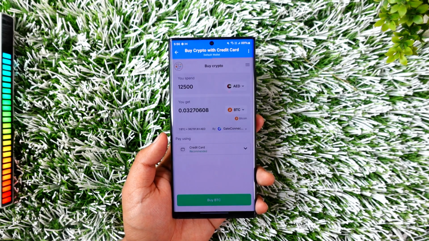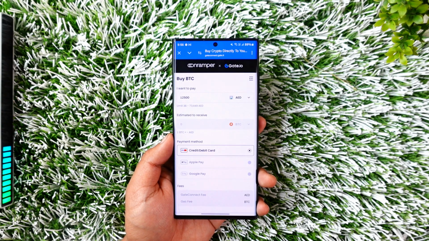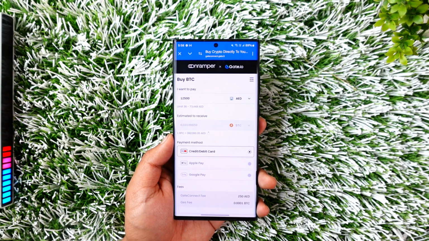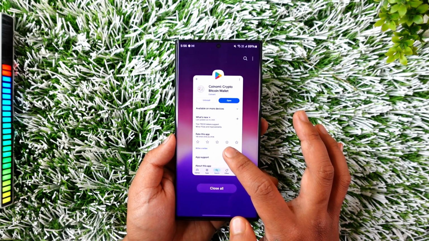It will connect me to another service provider, and once I've done that and I purchase it, I'll be able to buy crypto along with the funds that I have added or deposited to my account. That's all it takes for me to add money on Coinomi.